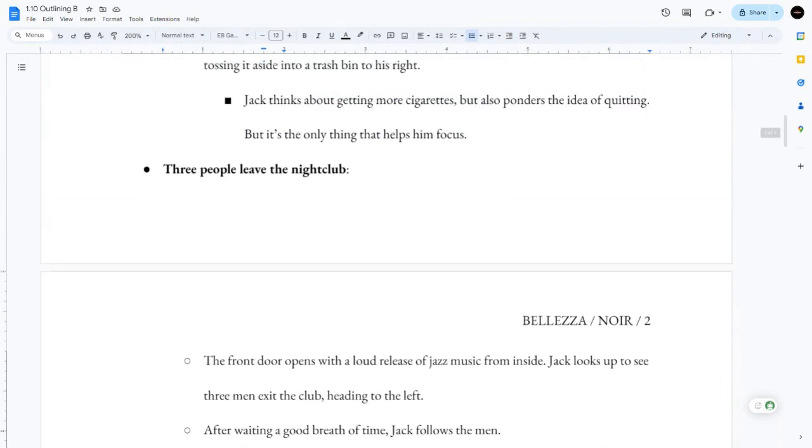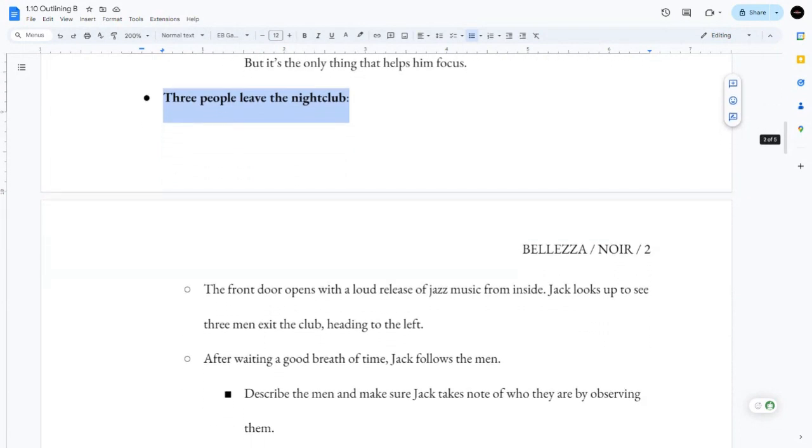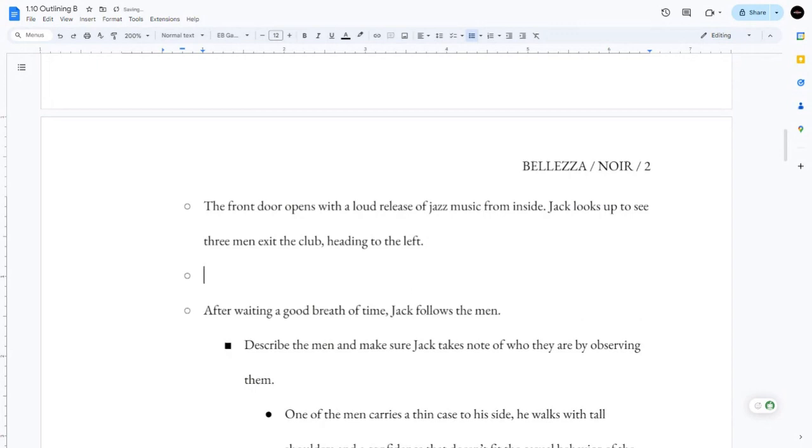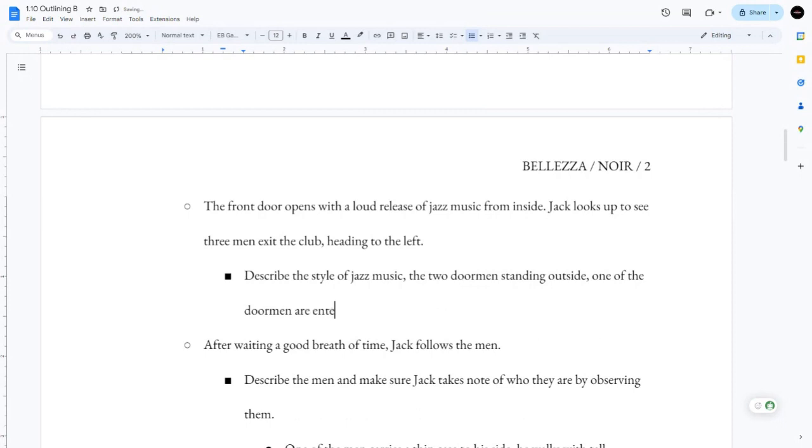The way I do it is the first beat is what the scene or the moment is going to be. The second plot point is the first actual physical thing that happens. If I want to go deeper into this, the front door opens with loud music. I could describe the style of jazz music, the two doormen standing outside, one of the doormen entertaining a small group of women trying to get in.